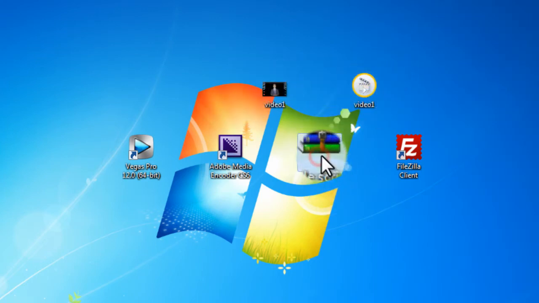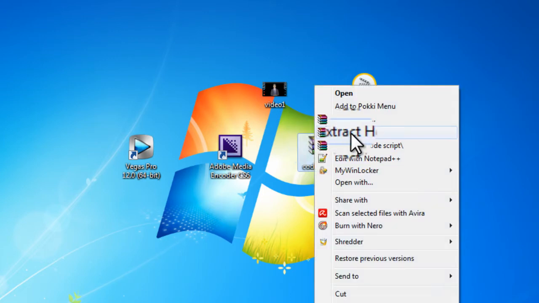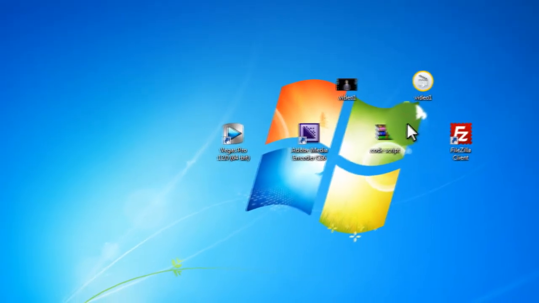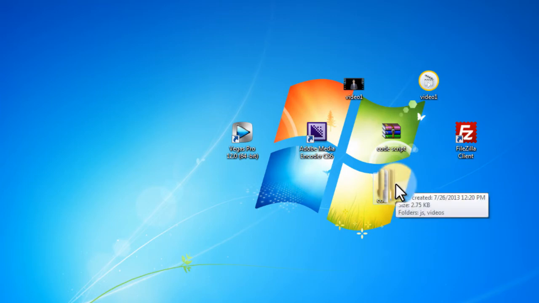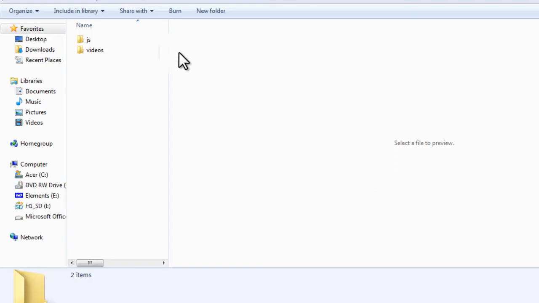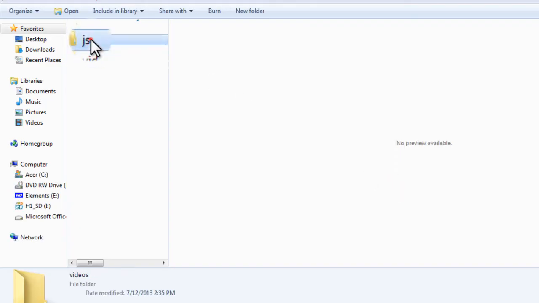Let's go ahead and extract your code script to your desktop. For this we're gonna be using WinRAR. Right click on Extract here. Now you should get a new folder on your desktop with the name CodeScript. Go ahead and open it and there should be two folders, Videos and JS, which stands for JavaScript. Double click the JS folder. Open up the file Video 1.